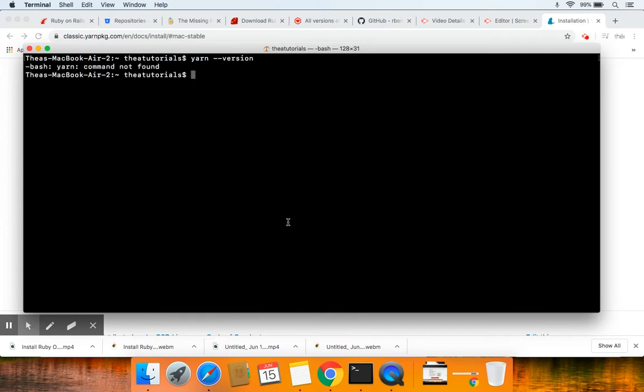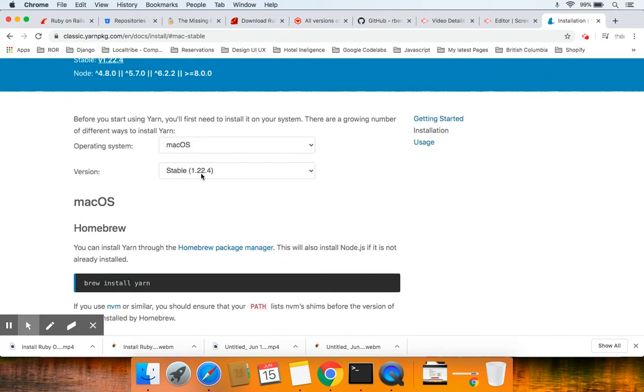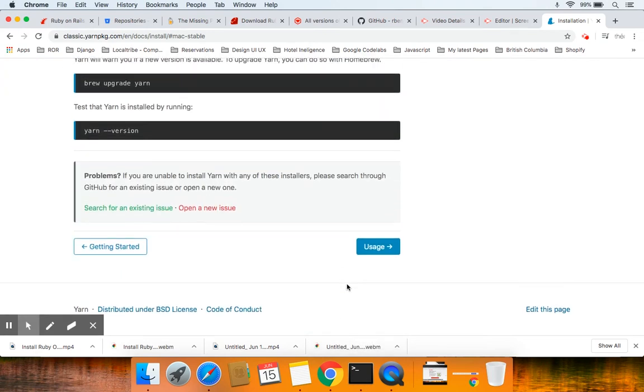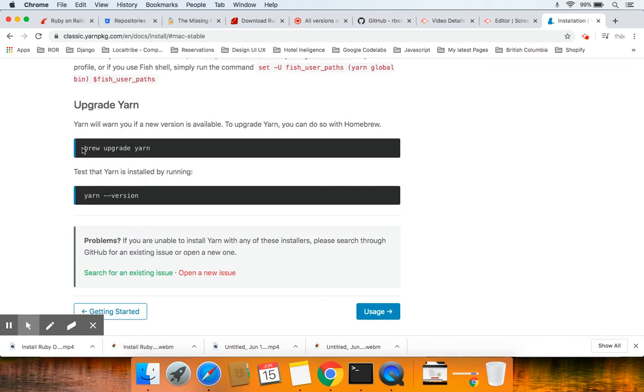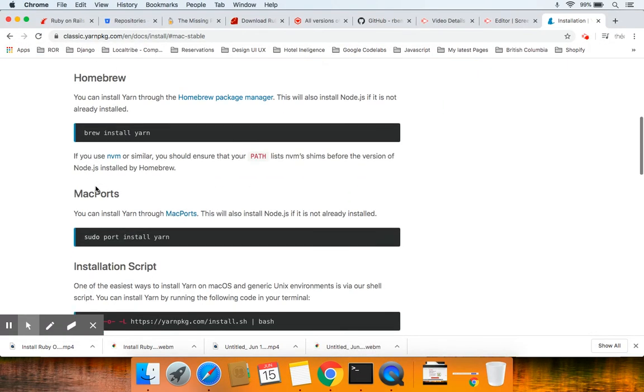So if you have yarn, it's going to show you the version. It will say, hey, you got version, da-da-da. And you are going to just come here, and you're going to see which is the latest stable version. And it says 1.22.4. So you would then obviously not do anything. But if you need to upgrade it, and it's an old version, you're going to do brew upgrade yarn. That's if you have brew installed. And obviously you do. So over here, I'm going to just run this command, brew install yarn.